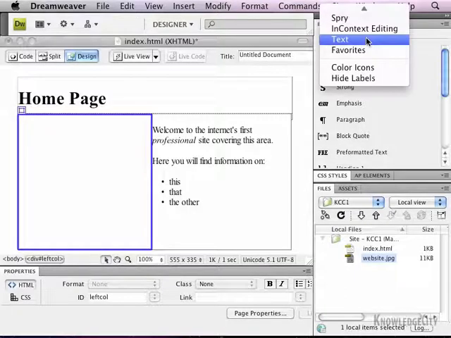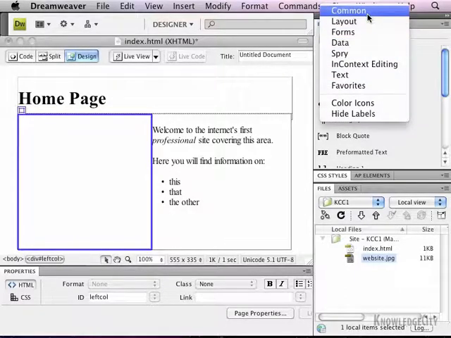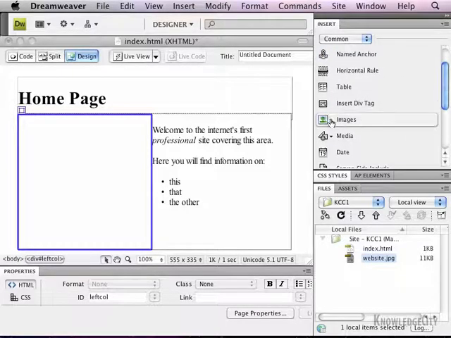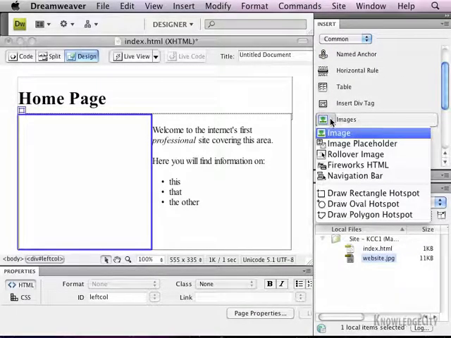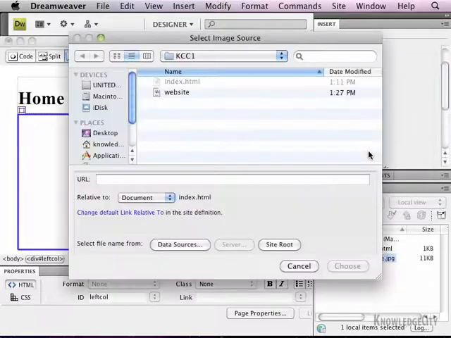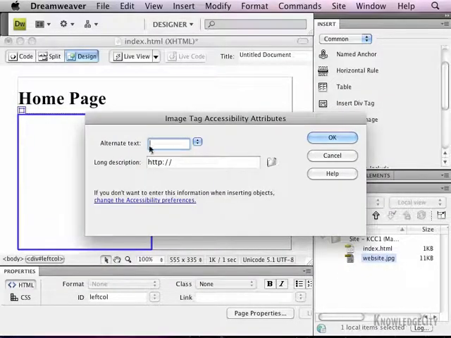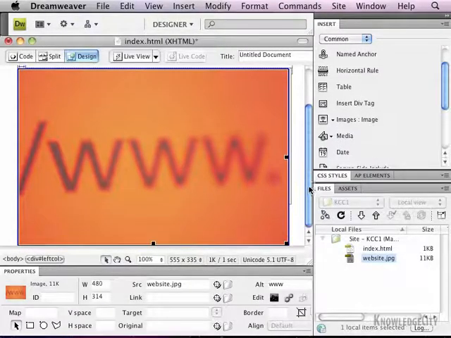I'm going to go up to the Insert tab, and I'm going to choose Common. And we can see here that we have images. So I can say I want to add an image. And here's an image file in my project folder. So I can say that I want to choose that one, and that brings up the same dialog box. And that will place it just the same way for me.